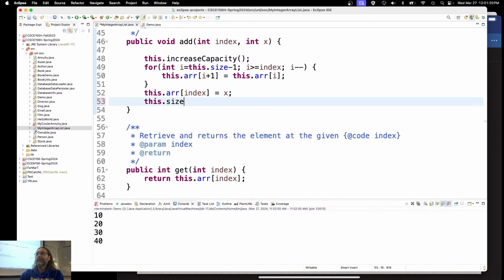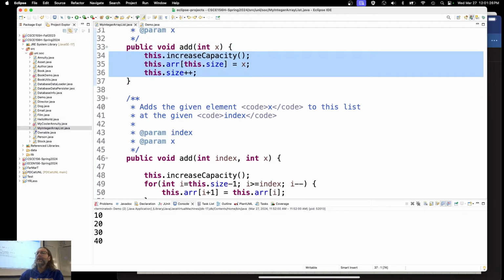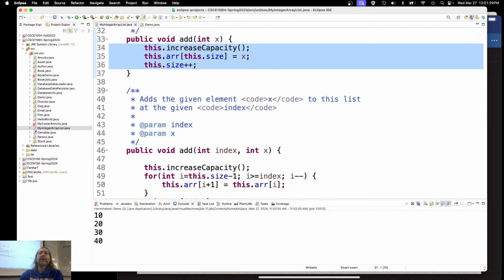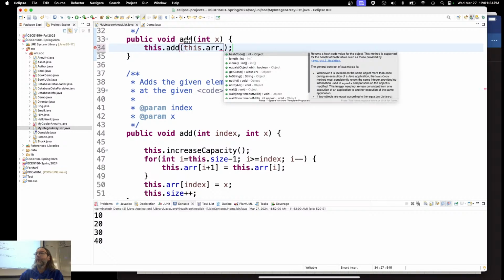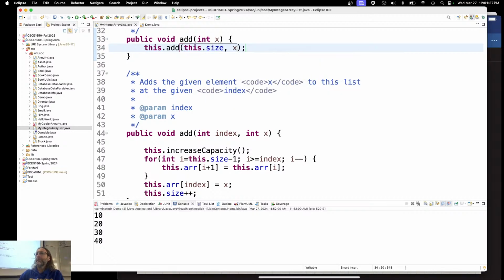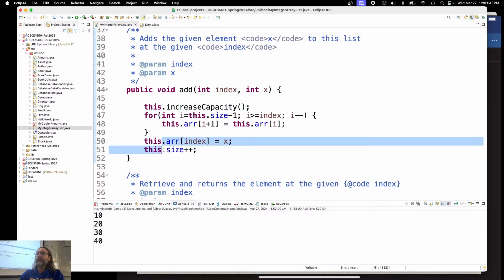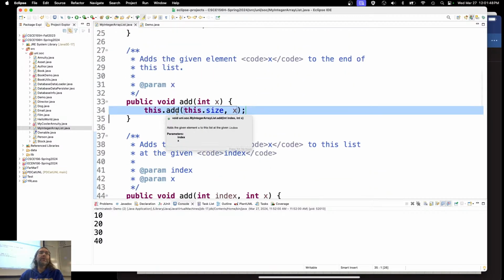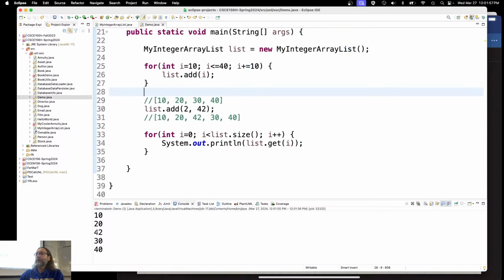This dot size plus plus. All right. Now I can come back here and realize, wait a second. Do I really need to shift things down? No. This dot add, this dot array, this dot size, x. That takes care of everything for me. If you're adding it to the end, this for loop doesn't end up executing. But this line executes, this line executes, and this line executes, which is exactly what we just erased. Right. DRY, don't repeat yourself. See if it works now. There's 42, right in the middle where we wanted it.